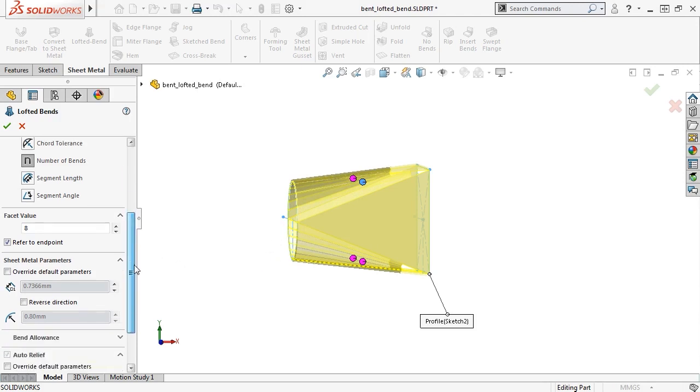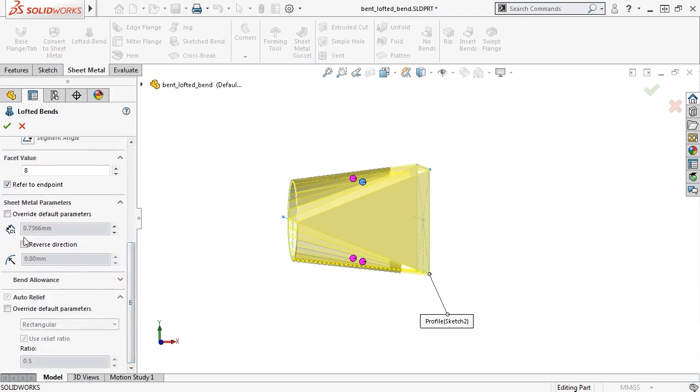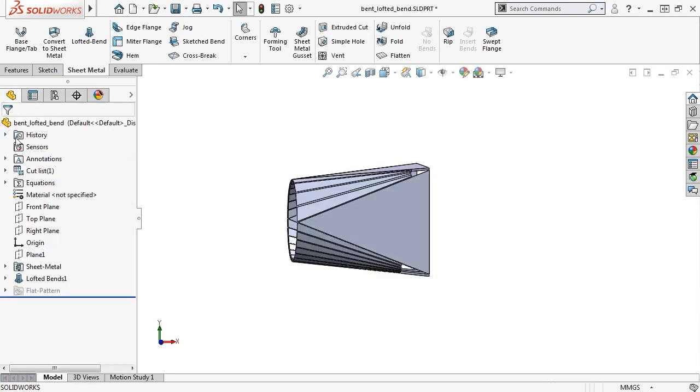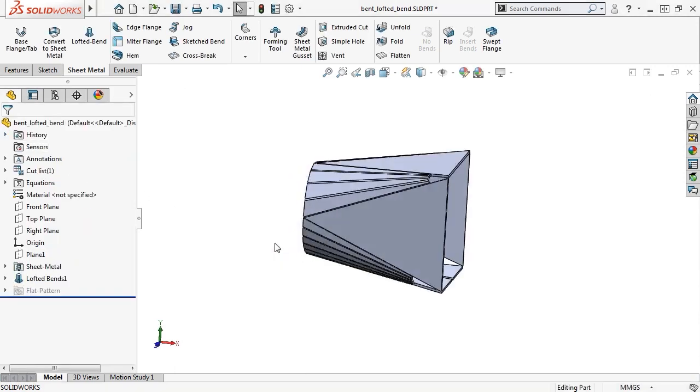To finish up, I'll go to the Sheet Metal Parameters group box and make sure that the Override Default Parameters option is filled in. Instead of the defaults, I'll make sure that both the thickness and the bend radius are set to a value of 0.8 of a millimeter. I'll click OK, and the Bent Lofted Bend feature is formed.